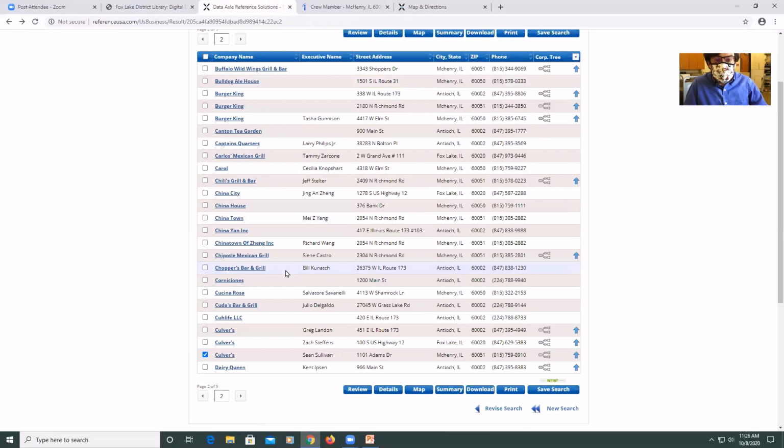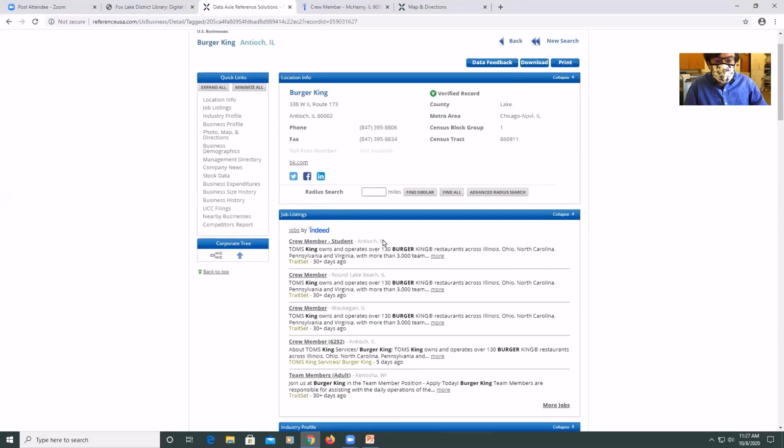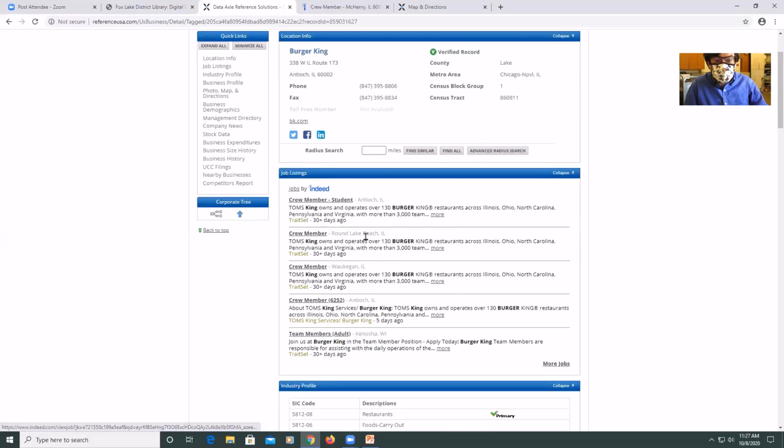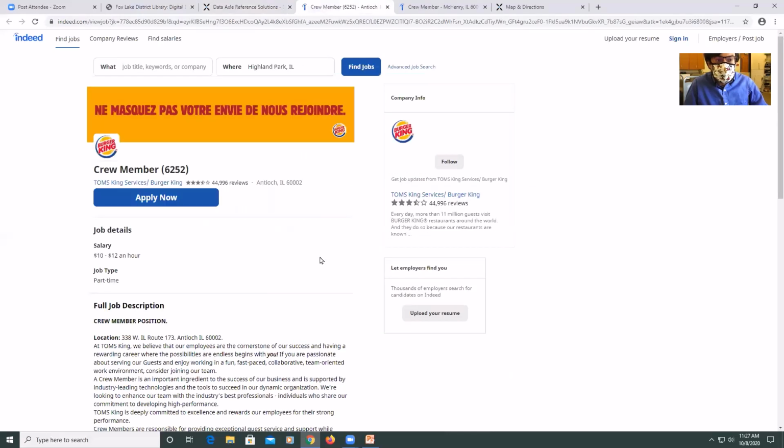And let's say we wanted to look at Burger King in Antioch. So I can click on the Burger King in Antioch. And on Indeed.com, they look like they have a crew member student, Antioch, Illinois. They also have a Round Lake Beach, Illinois crew member, Waukegan, Illinois. So let's say we wanted to look at that one. You can click on that. And then you have the crew member, where it's located, and you can apply now.